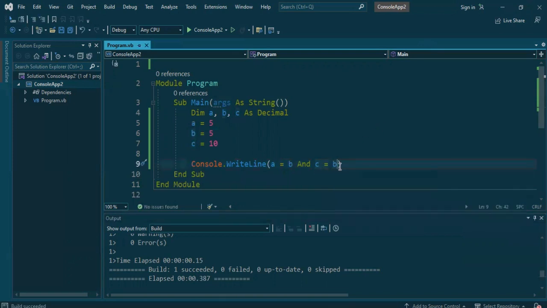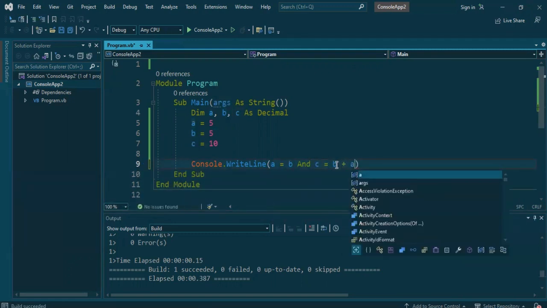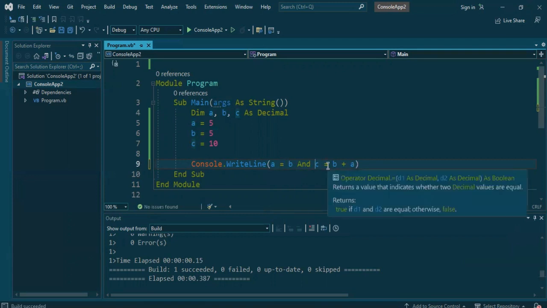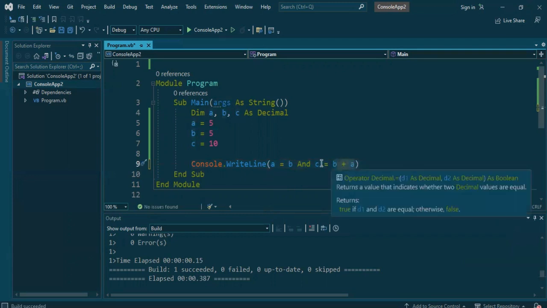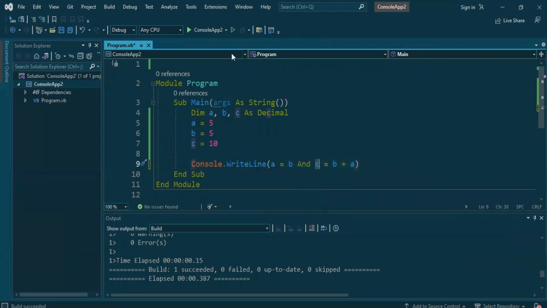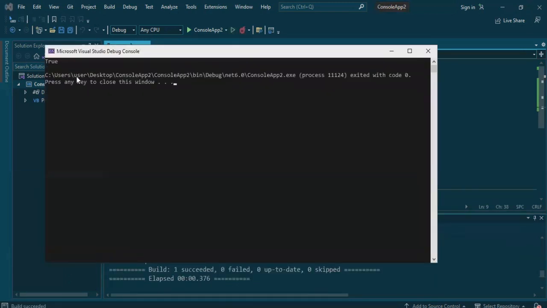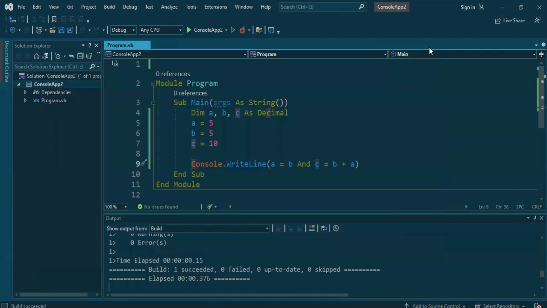to be satisfied. Now, we can write this condition in such a manner that C is equal to B plus A, which is true because B is 5 and A is 5. So the sum of them will be 10, which is also equal to C, which is 10. And we get the result as true.